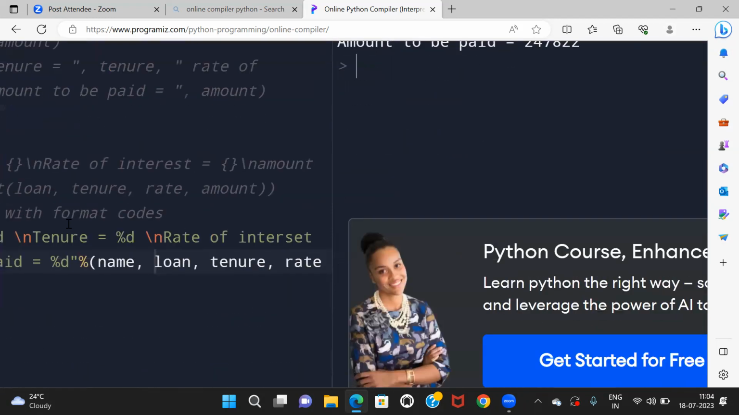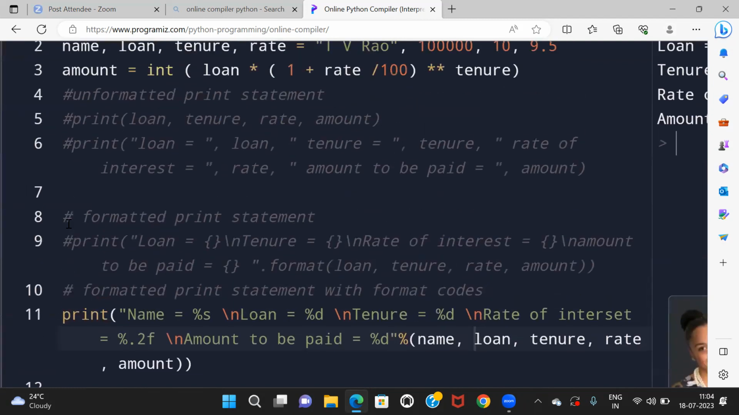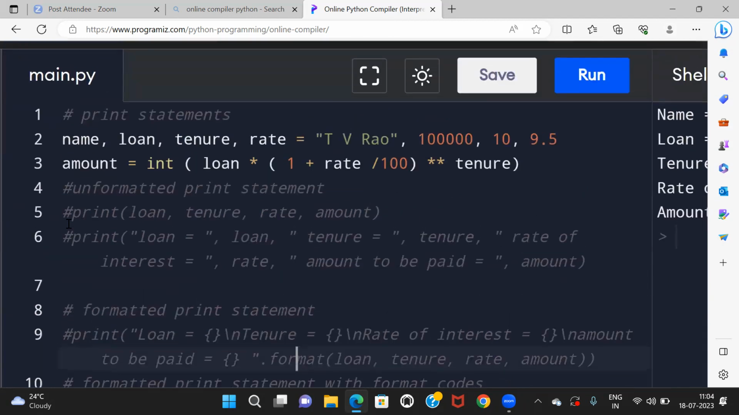So I hope you understand different ways of printing. One is using format codes. One is using simply format keyword. Second is crude way. Right? Hope you understand it.